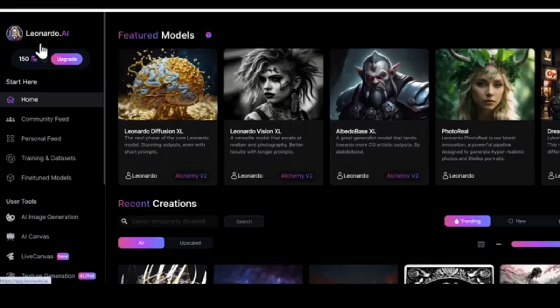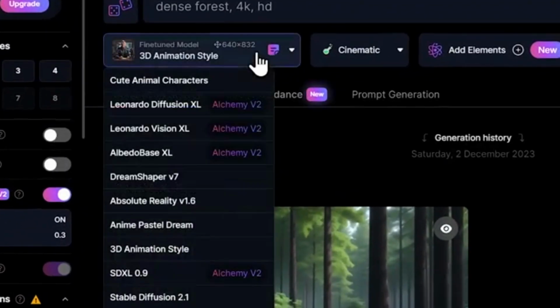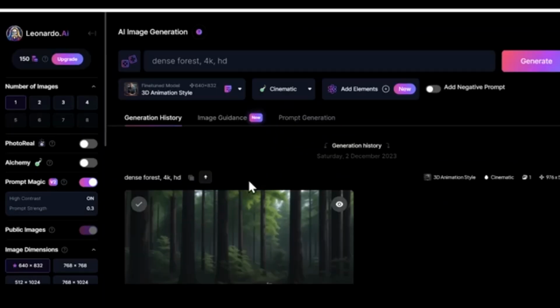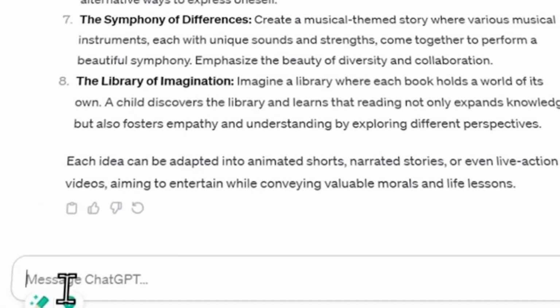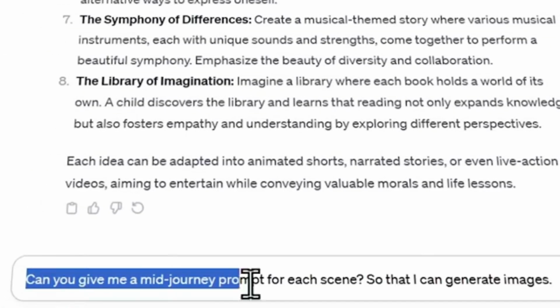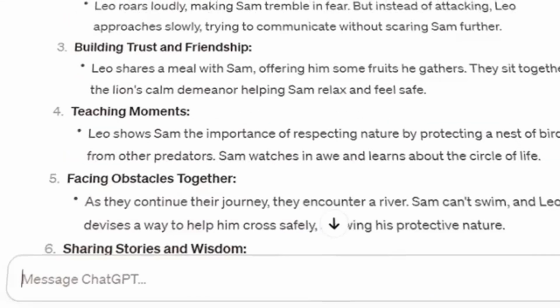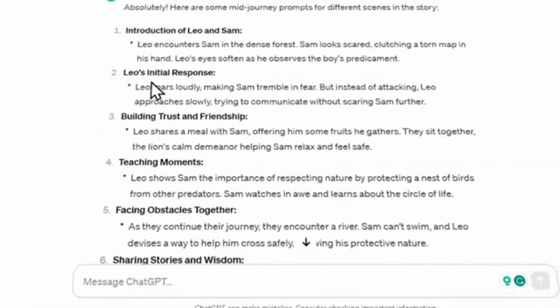Go to leonardo.ai. From there, navigate to AI image generation and choose the style you want for your images. You'll need to select the 3D animation style. Okay, now for each scene, you'll also need a prompt. Let's go back to ChatGPT and ask it, can you give me a Midjourney prompt for each scene so that I can generate images? As soon as you enter that, ChatGPT will provide you with prompts.